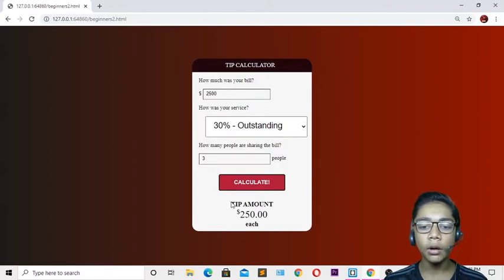Over here you can see, if you share this bill amount with 3 people, your tip amount should be 250. So over here you can see the answer is coming 250 each. Like that you can make this beautiful tip calculator.